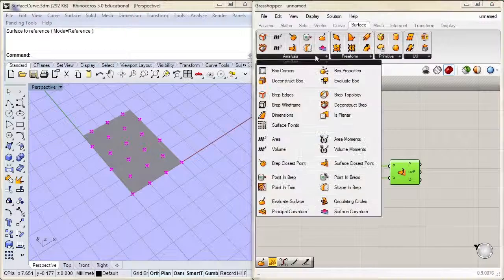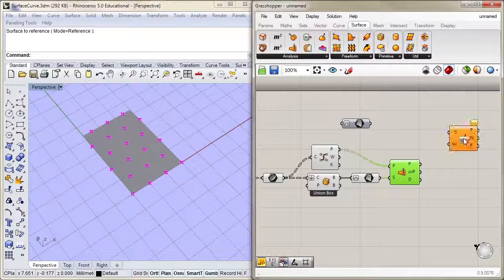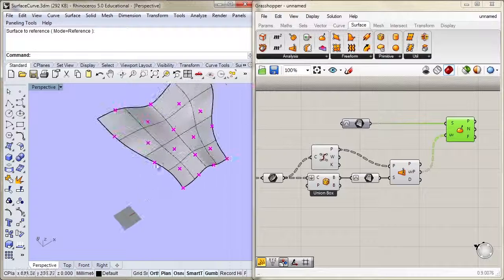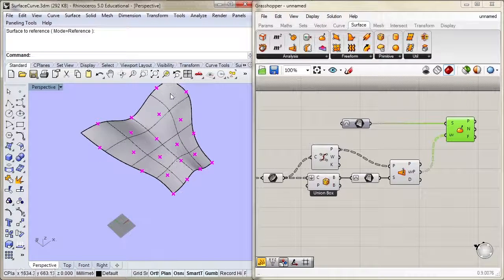If we now go to Surface, Analysis, and use Evaluate Surface, we can evaluate our bigger, curvier surface with these UV points. Let me zoom out here and see what we got. It seems like I have some points along my surface because we're using the vertices of these curves as the data that we're passing over.